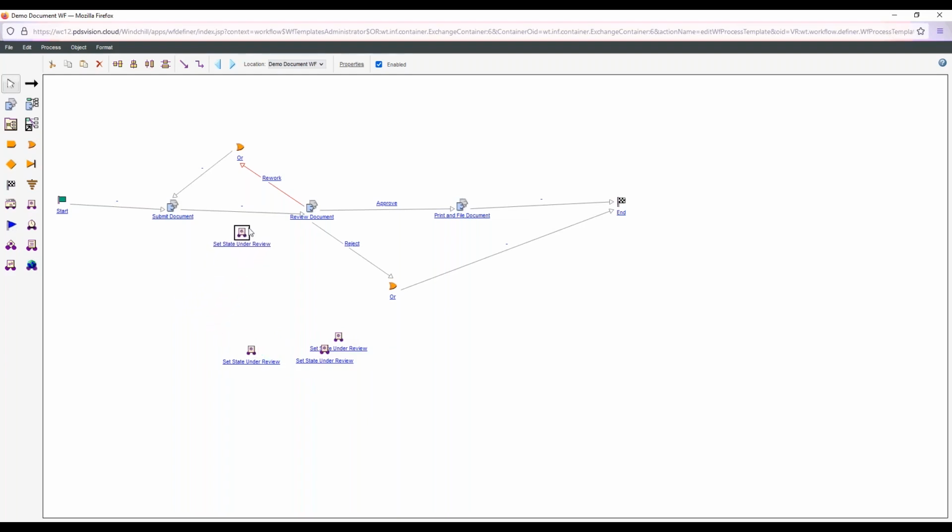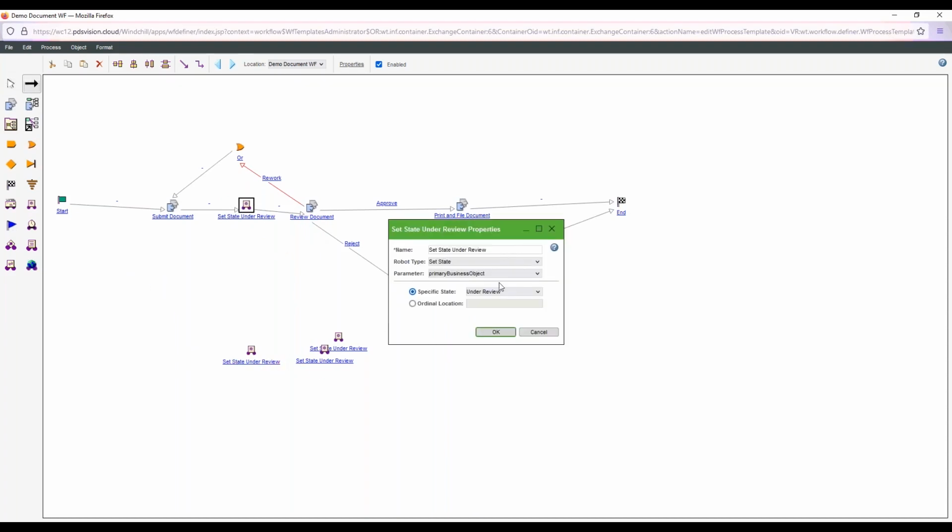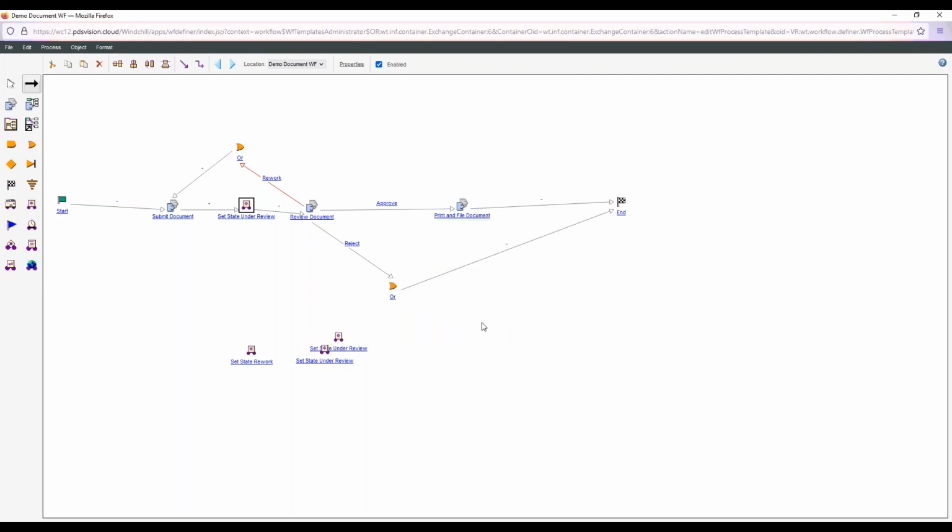So this will be for under review. That will need to be put between the submit and the review. So it will set our document to under review. Then the next one would be for rework. And then we set our state to rework.